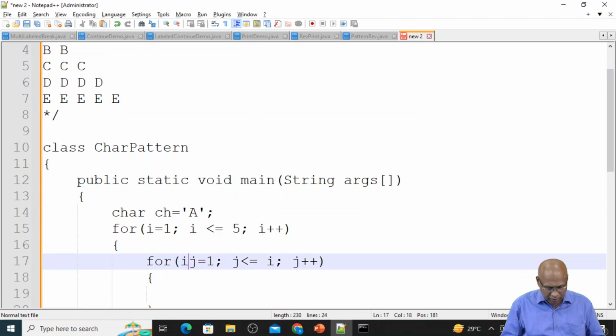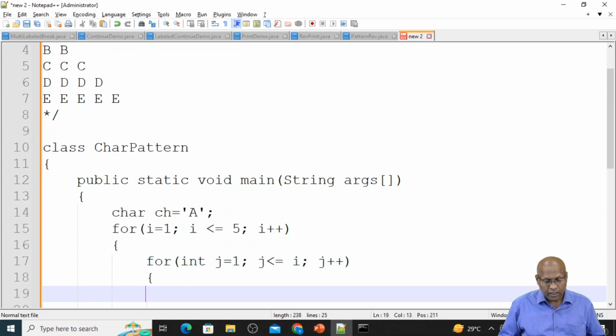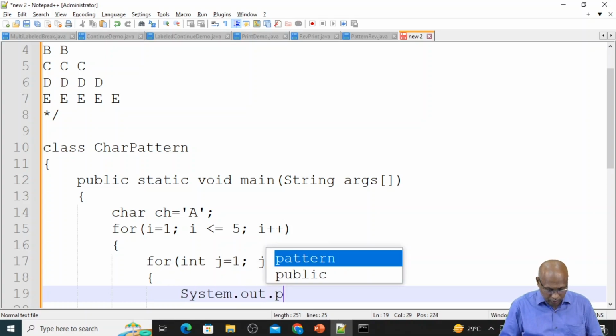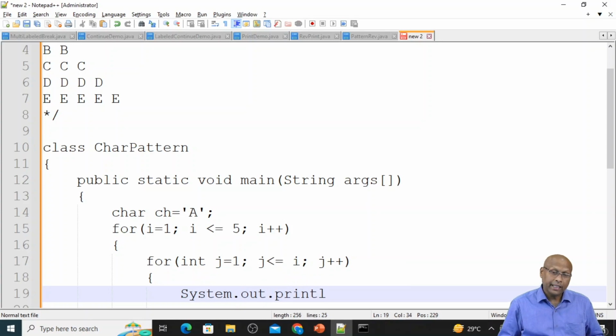And j has to be declared. So int j. If you are not declaring, you will get error, because every variable must be declared. Then I will write System.out.print. Here I will not write println. I will write print only, because print will allow you to print in a sequential manner. What I have to print? Because my required is the character pattern, so I will write here ch.